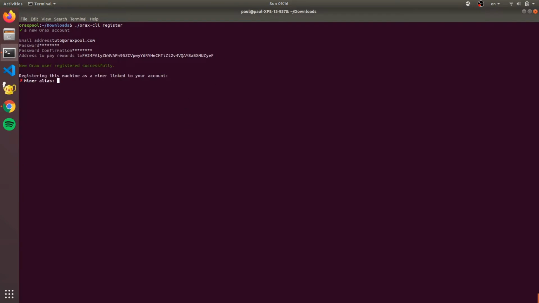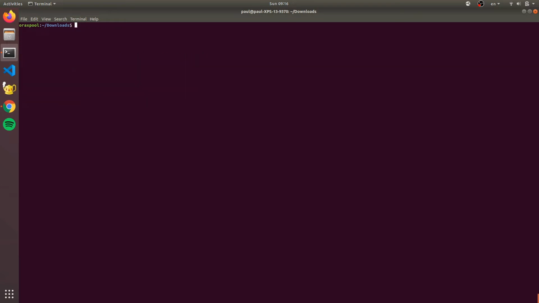That's it. The account has been created, and now I need to provide an alias for the machine I'm using. So as I said, I am on my Ubuntu laptop. So this alias will help me identify my machine later on. And that's it. I just registered with the Orax mining pool. So now I can start mining right away with the mine command.